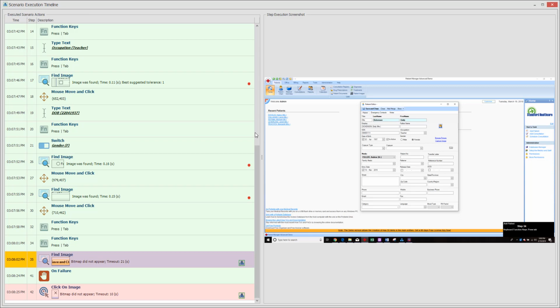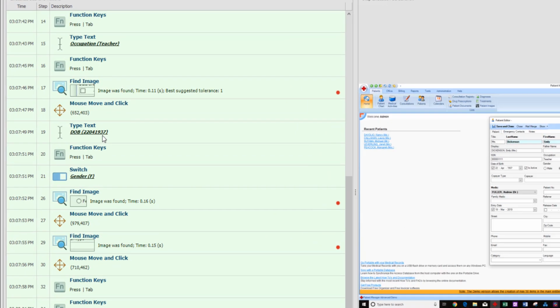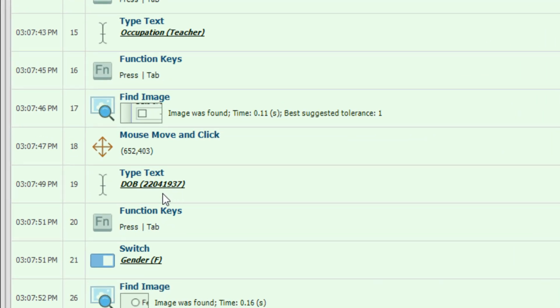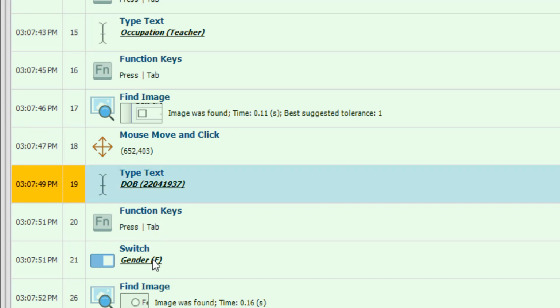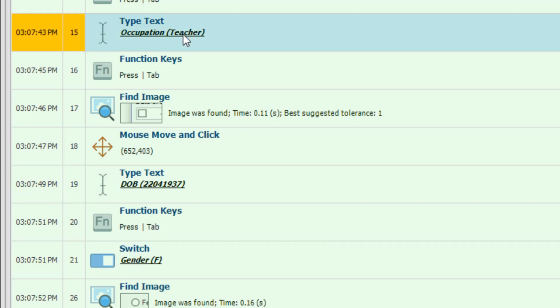And the last element we are going to discuss is data. You can see that the data that was populated for each variable during the run appears in parentheses next to the variable name.